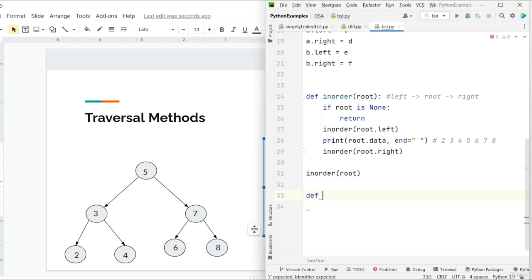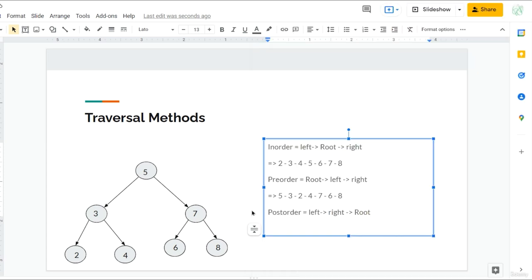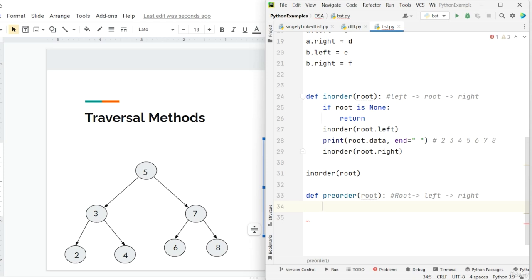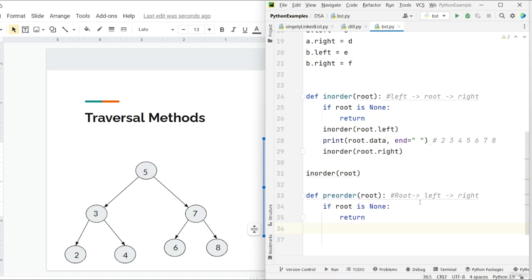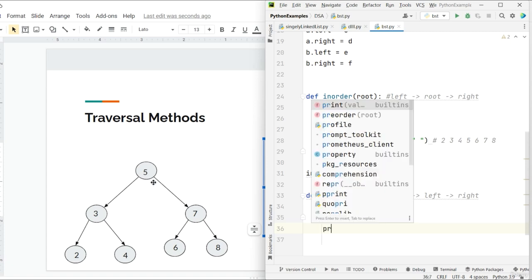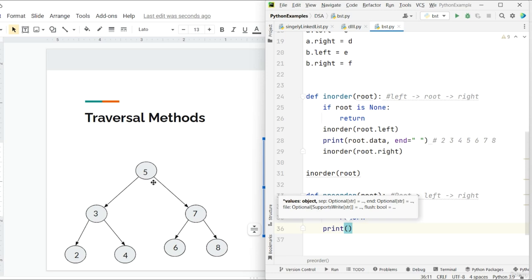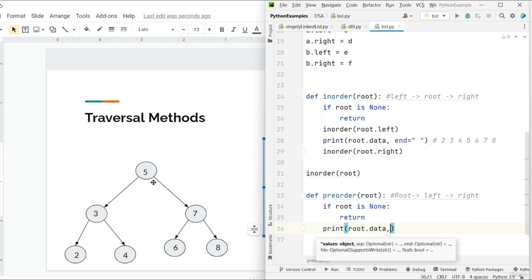So define preorder, take the root of our tree. Let us write the traversing sequence, which is root, left and right. We will first check the base condition. If root is none, then we have to return. As we have to print the root first, so after reaching to the 5, we have to print it. So I will print the root first. So print root dot data. I will write end equals to space.